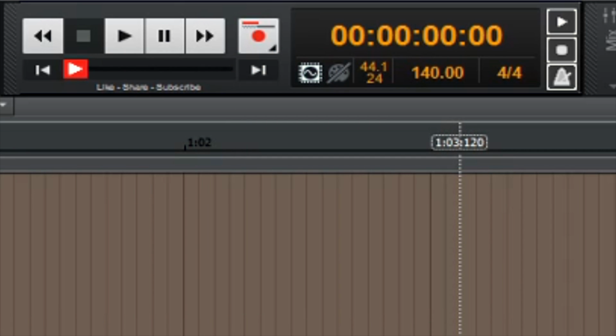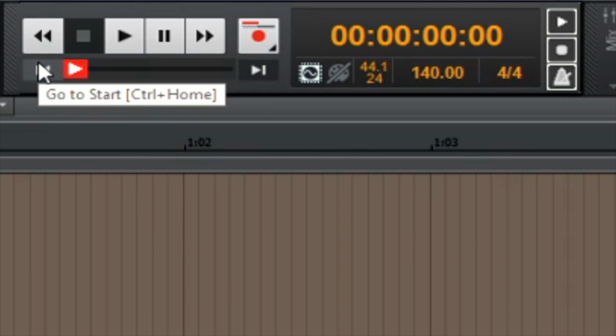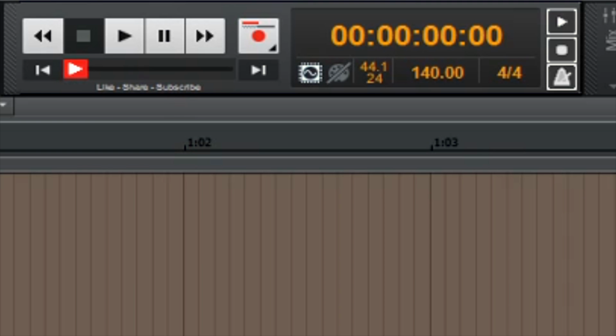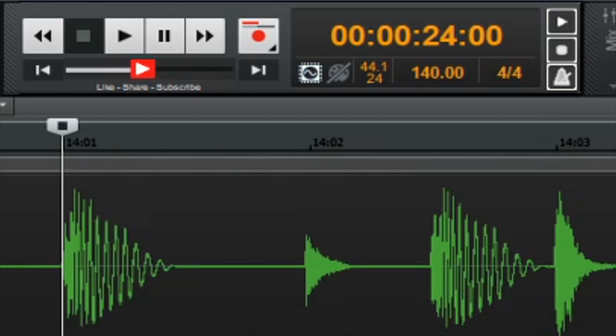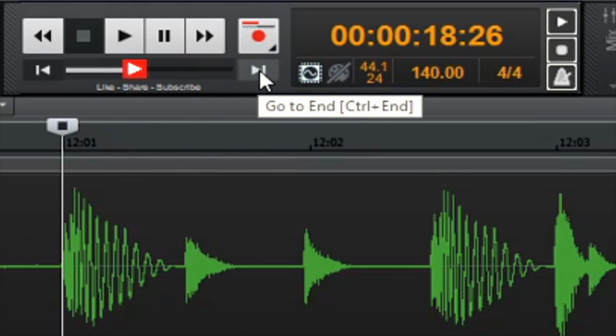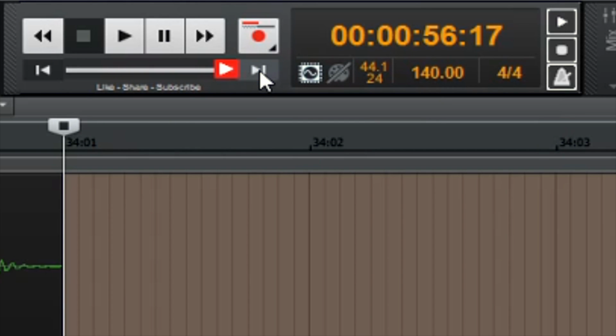Now moving on to other features found within the transport module of the control bar, we have the RTZ, or return to the start of the project button. This is your progress bar, which will show you where in the project you currently are. And this is your go to the end of project button.